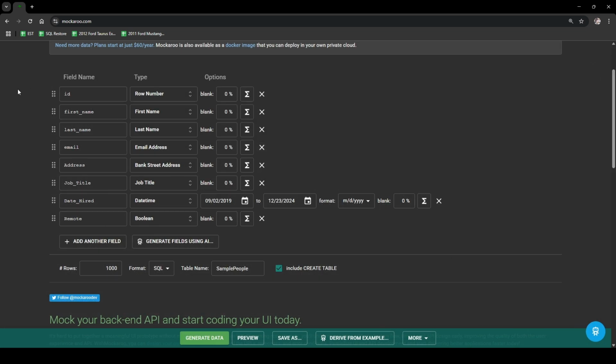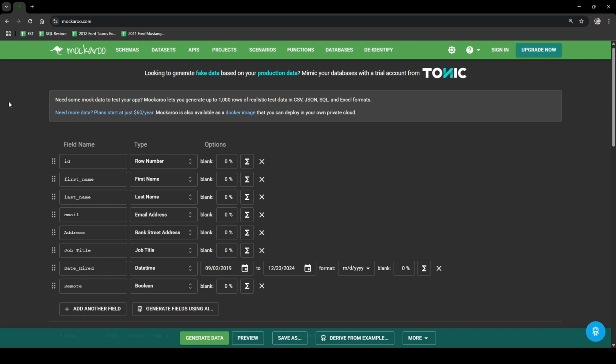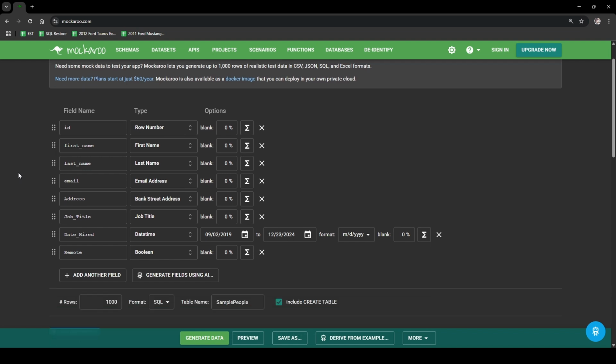So if you want to take a look at that and create your own fake data for testing purposes, you can visit mockaroo.com. And this is not an advertisement. I'm not getting paid for this. I just find this very useful for any DBA or any person doing any data testing on databases.